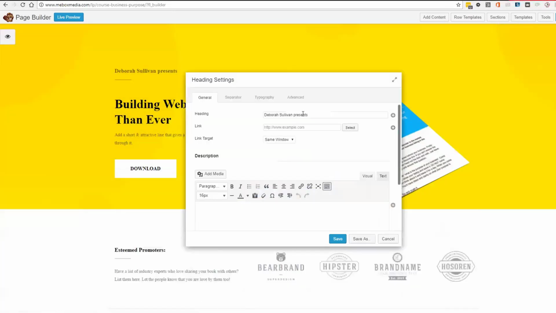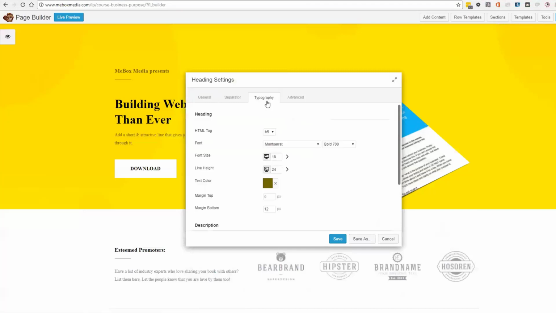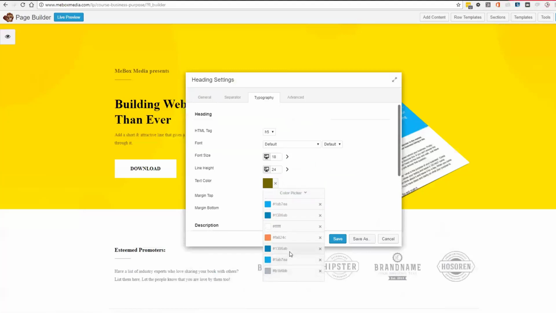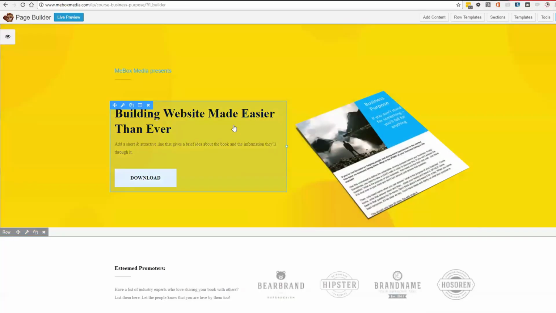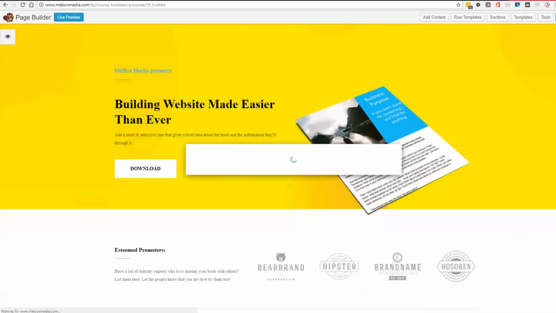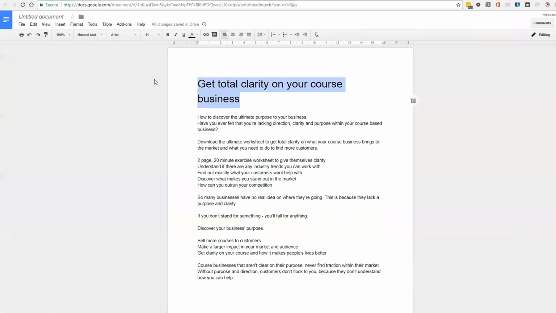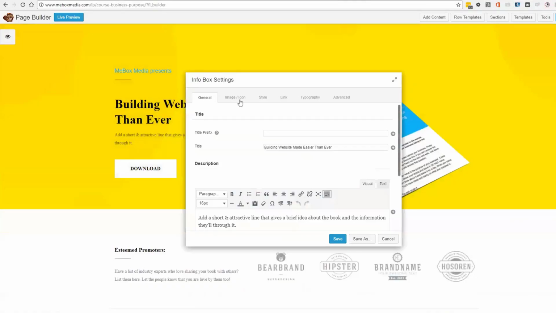Now we're just going to fill in all this kind of stuff here, which is why I absolutely love this. Now I'm not crazy about the typography, so I'm going to change this all back to default. Text colors, not great either. It's not much better, is it? Let's hit save. Does that reset the font? Yeah, cool. And remember, because we've already got all of this content, get total clarity on your course business.